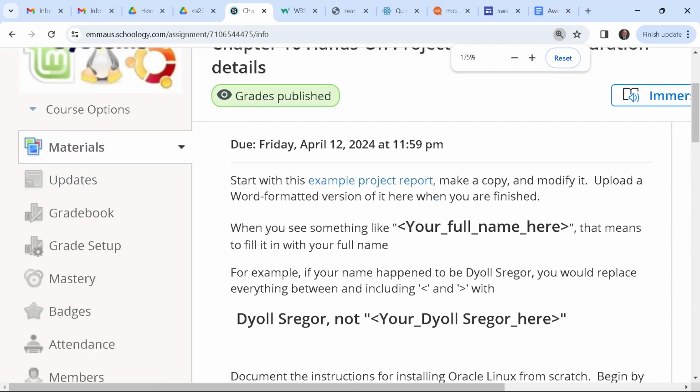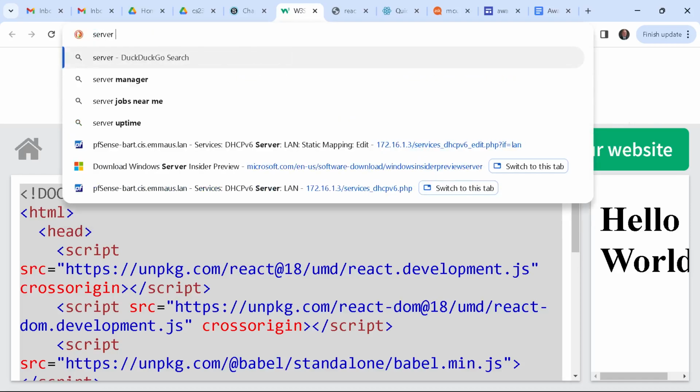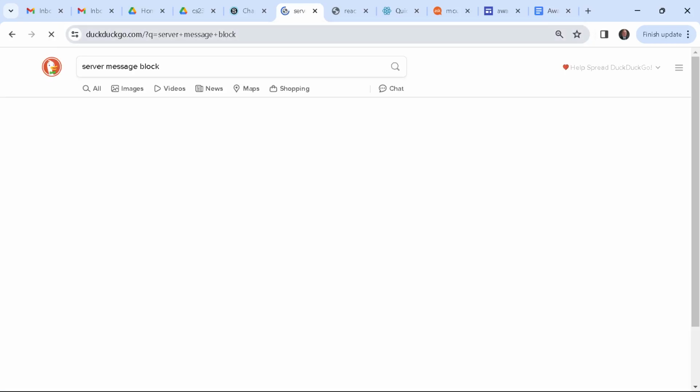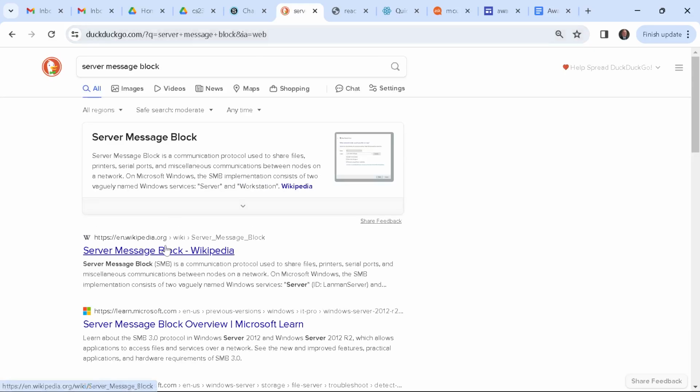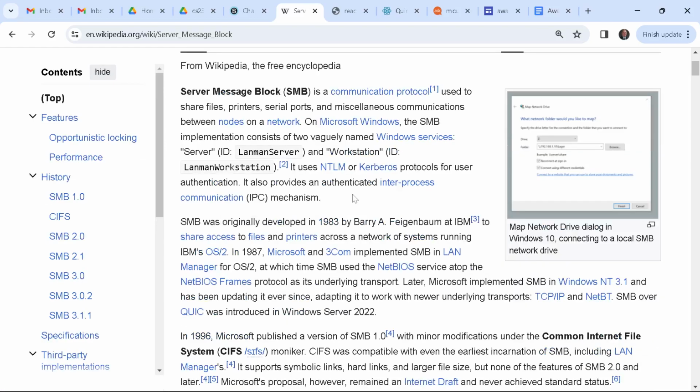In the description of this homework, I have given you a link to the explanation of how to share it from Linux to Windows. It has to do with a program called Samba. And the reason it's called Samba is because of this server message block. Server message block is the protocol used to share files between nodes on a network. Server message block, SMB. It's used by Windows to share files.